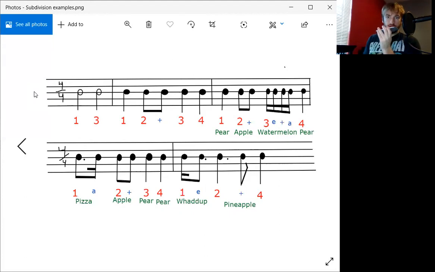All right. So I'm going to play that again, and this time, if you see here, I've written out those fruit names: pear, apple, watermelon, pear. I'm going to do it again, this time utilizing the words, and you might be able to see how, if you're just starting out with subdividing, this is going to be much the better option.